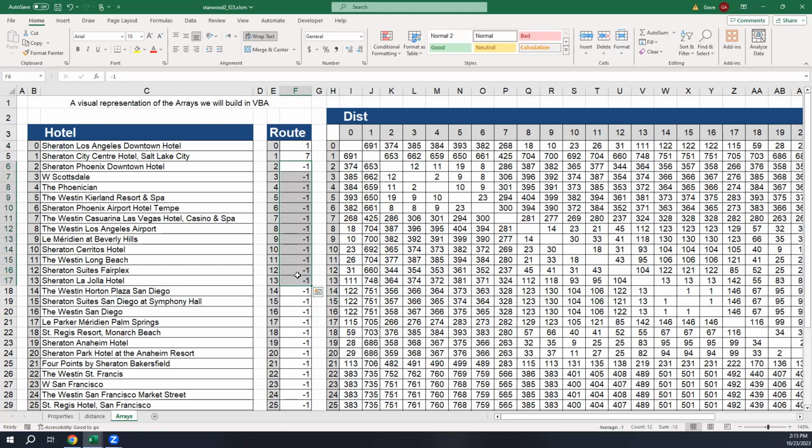So someone tell me, why are we putting -1? Why are we going through the effort to fill this thing up with -1s? I mean, ultimately, we're going to replace all of those anyway with a valid hotel number. Yeah, go ahead.